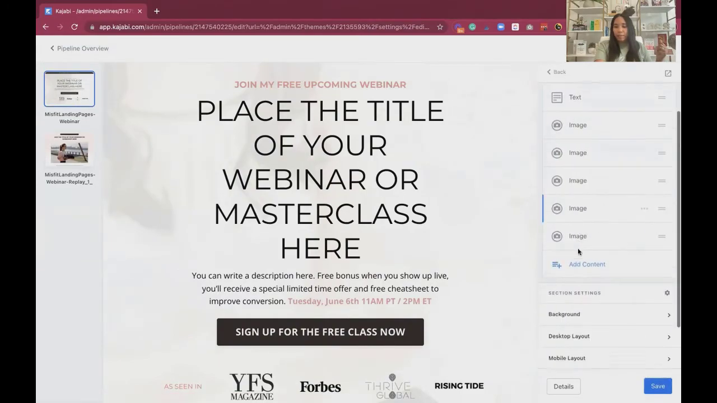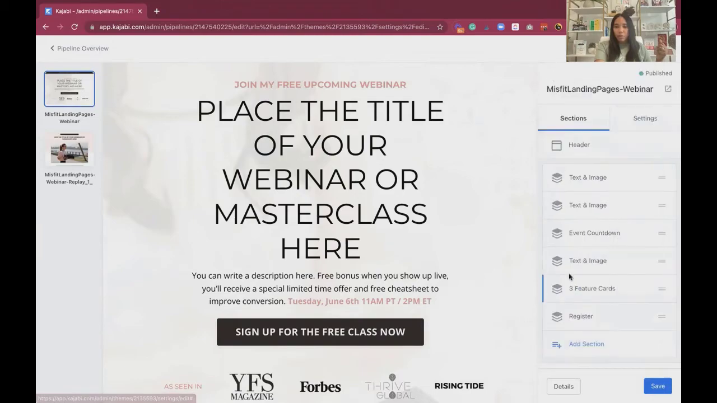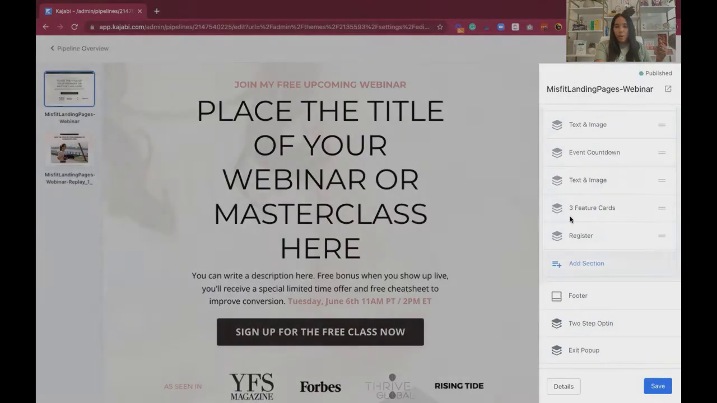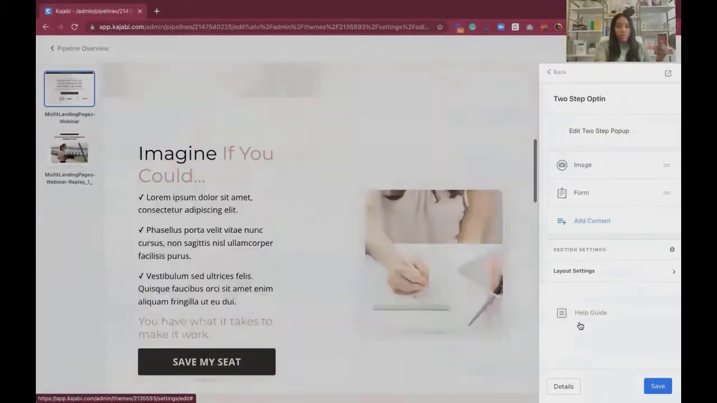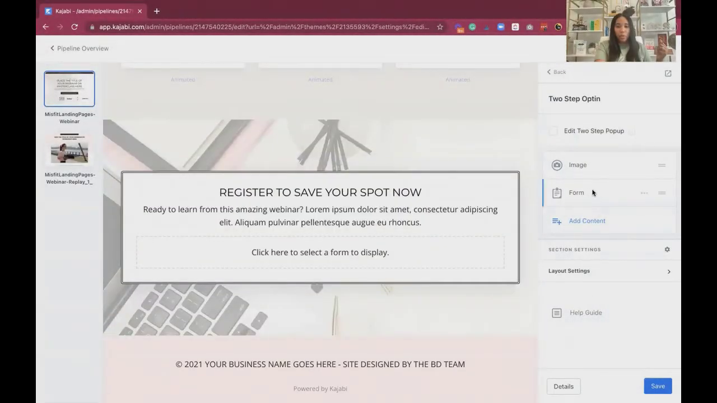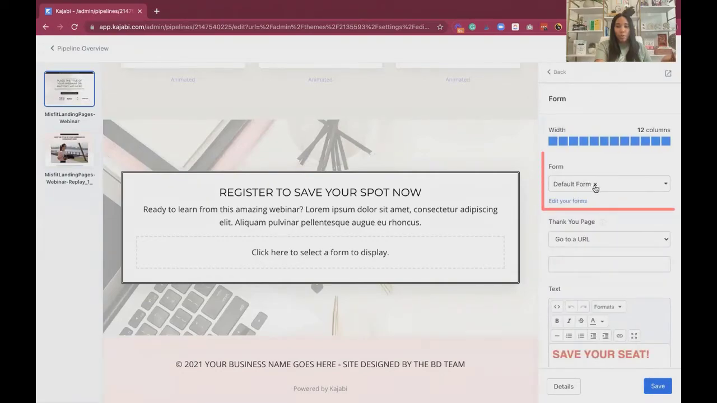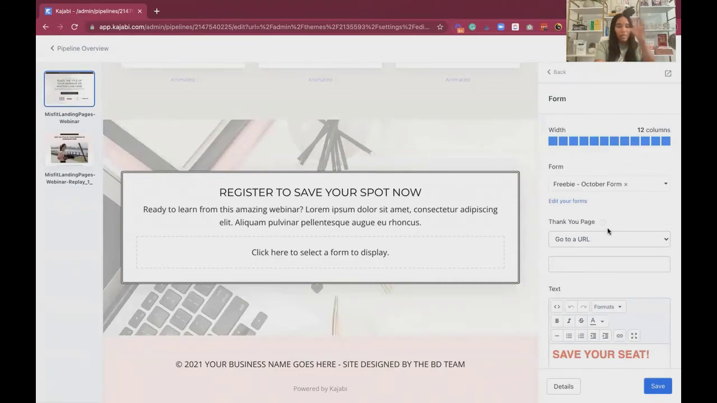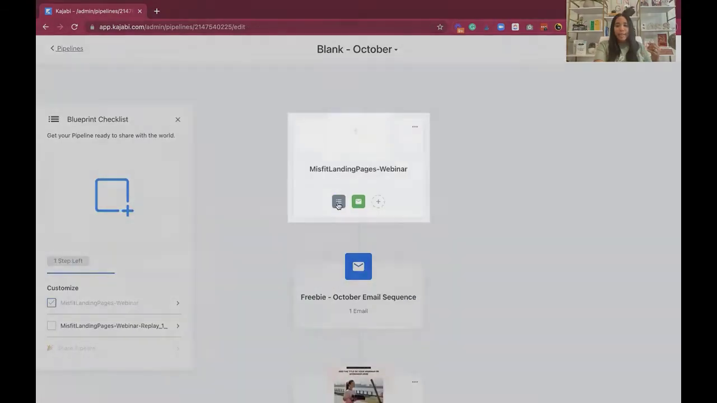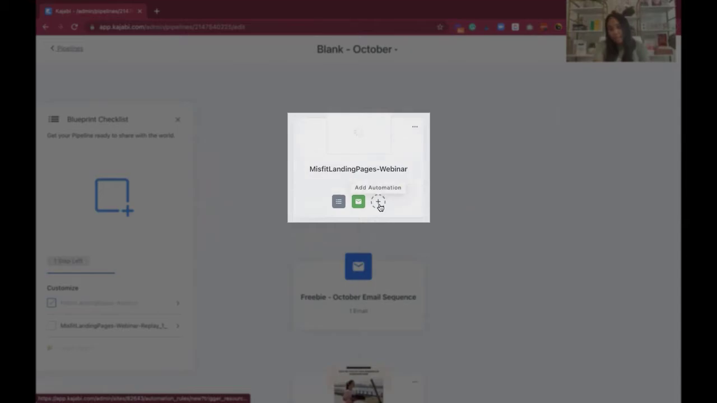And let's go back. And I'm going to now make my way to the 2-step opt-in. So when I go to my main section and scroll down under footer, I'm going to go to 2-step opt-in. And now we're going to embed a form. So right now we have default form. Instead, we're going to go to this freebie October form, just to show what we're talking about and what we're doing so you can see it all in action. And now I'm going to hit save. Now I'm going to go back to my pipeline. And now we have some automation that's taking place.